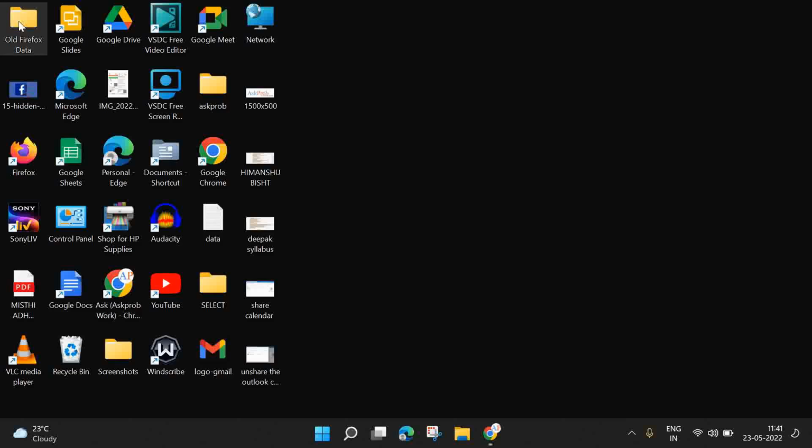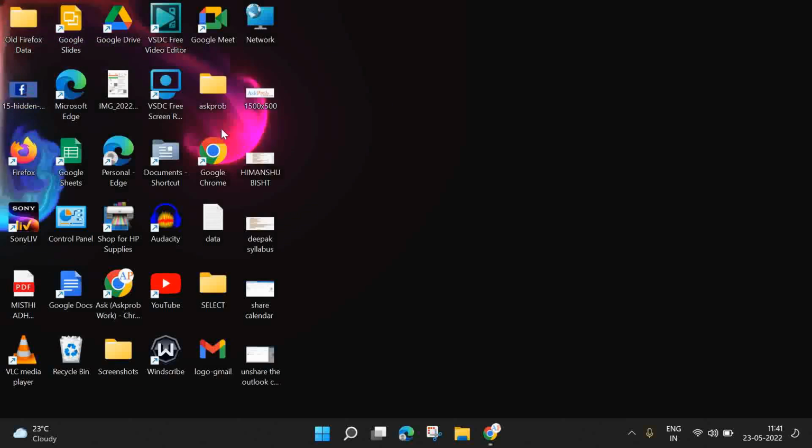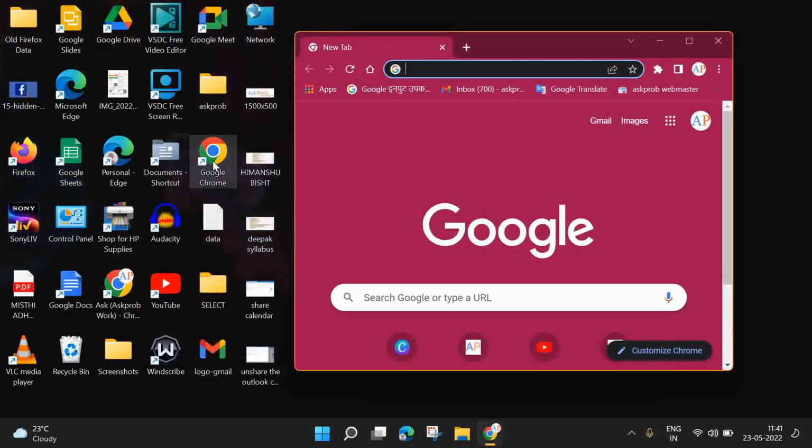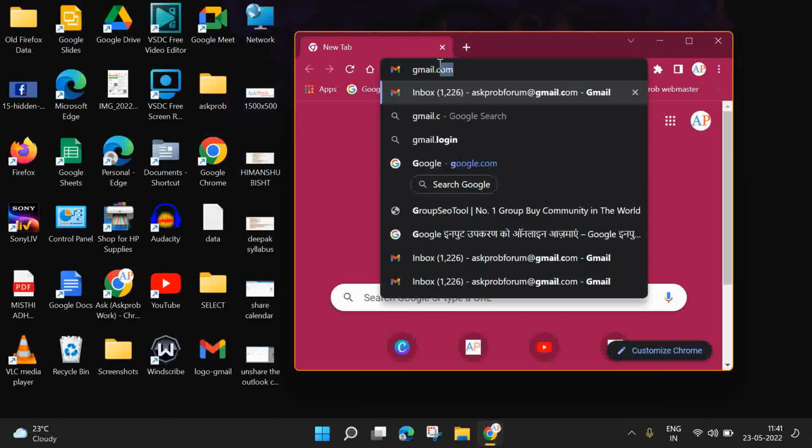To create a new password on Gmail, first of all you need to open the browser on your computer. In my case, I am going to use Google Chrome, but if you are using any other browser, you are free to use that. Now go to the gmail.com website.